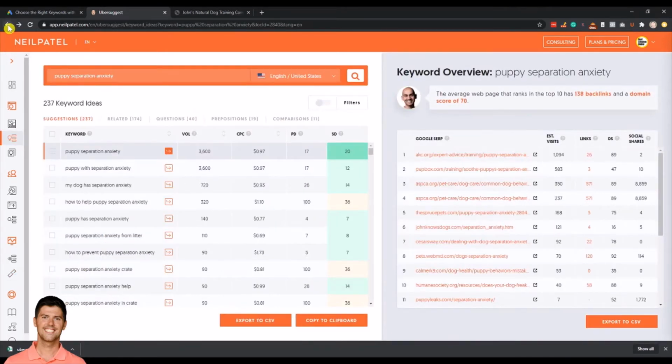Now I'm going to click the back button and go back to the puppy separation anxiety keyword ideas. And I want to look at a couple of these other articles because I don't think that one was set up very well. And I want to go to one that actually has a good SEO structure. So I'm going to start and look at number 2.